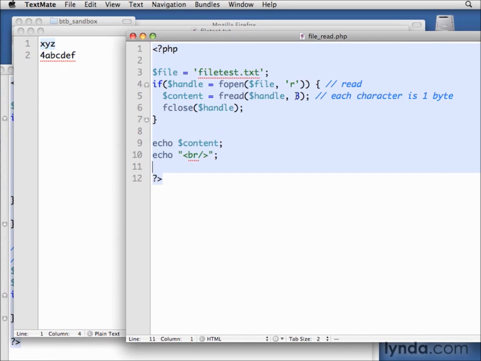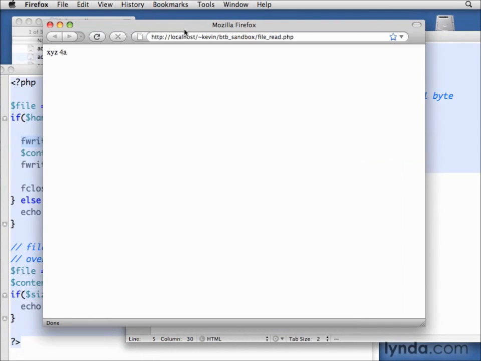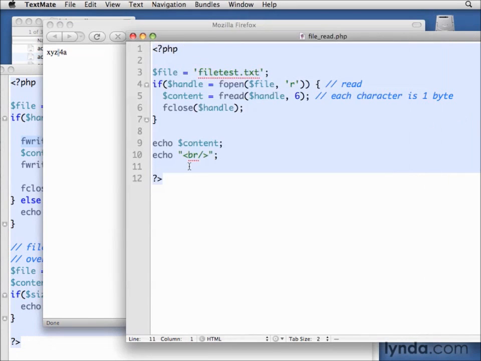If we were to bring back more, let's say we brought back 6 characters, close that up, Firefox, reload the page, you'll notice that it all comes through as 1 line. It didn't break to a new line. That new line character is actually in there as part of the output. What we need to do in that case is to actually use the nl2br tag.